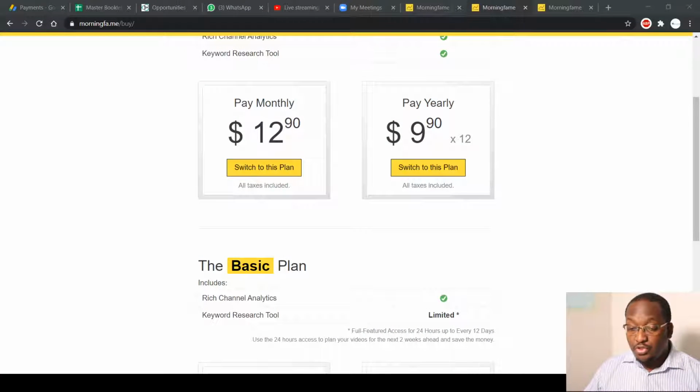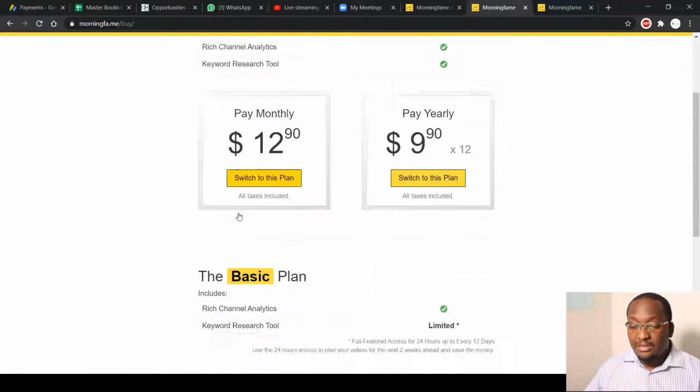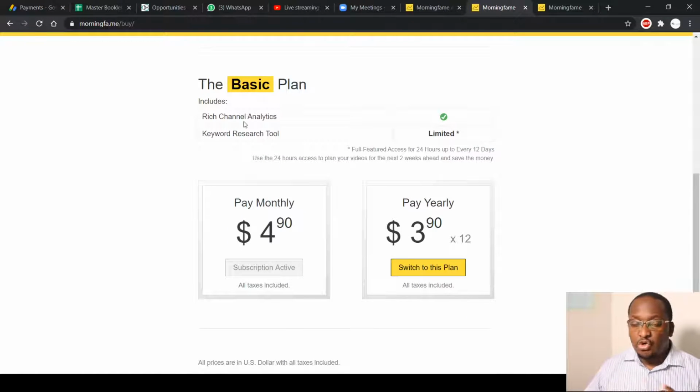You can see that monthly for the basic plan, this is where it starts. The analytics is there for all the plans. And then the keyword research tool is limited, which means, like I've explained, full featured access for 24 hours up to every 12 days. Then you use that 24 hours access to plan your videos. That's what I do. I'm currently on this package where I'm paying $4.90 a month, which is about 500 Kenya shillings. But if you do yearly, you save. It will be less by $12. You'll be saving about $12.